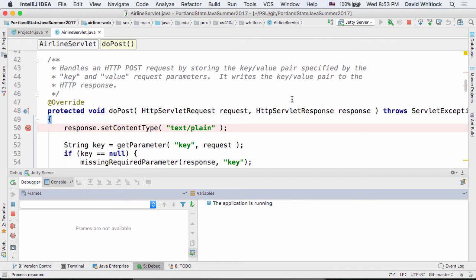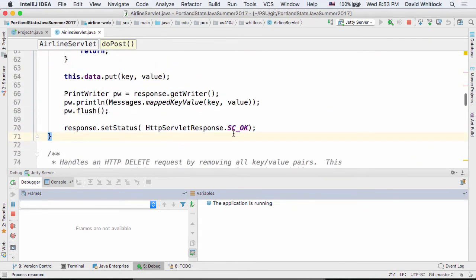Yes. Is the SC constant? That is sending code 200. Right. So yeah, that's a very good point.